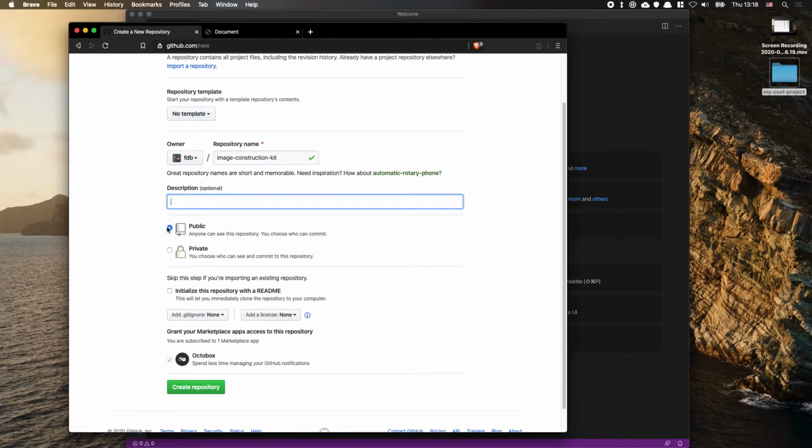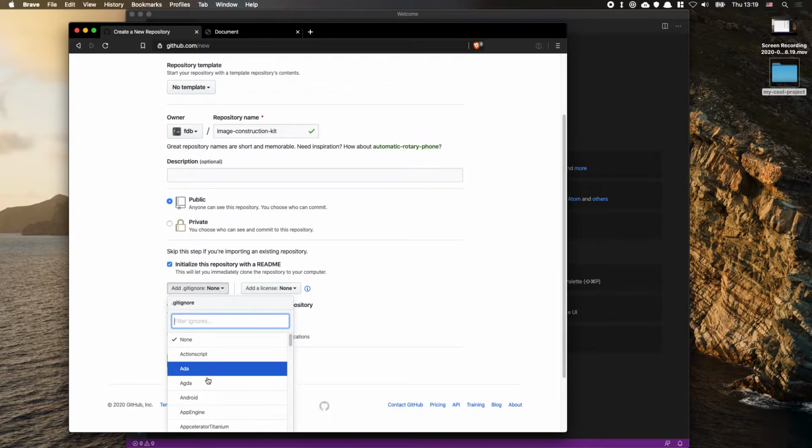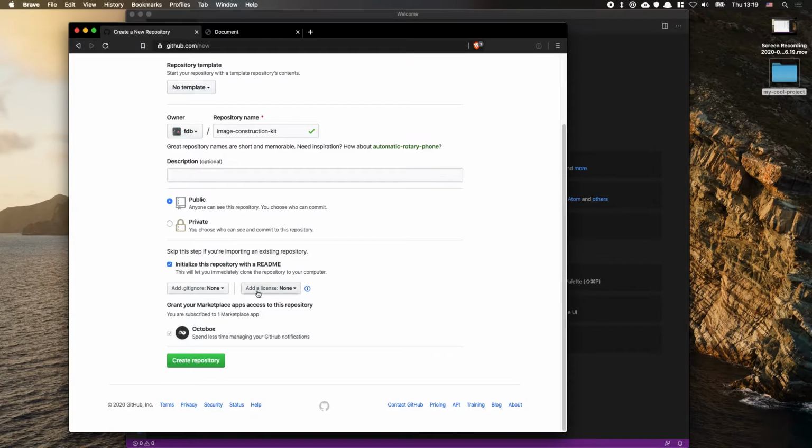And here I can choose whether I want to have it public or private. I'll choose public. I can have a description if I want. And that's it. I don't have to make anything else here. If I want, I could also initialize this, maybe add a .gitignore, but I don't really know what this is. So do we have HTML? We're just going to ignore that.